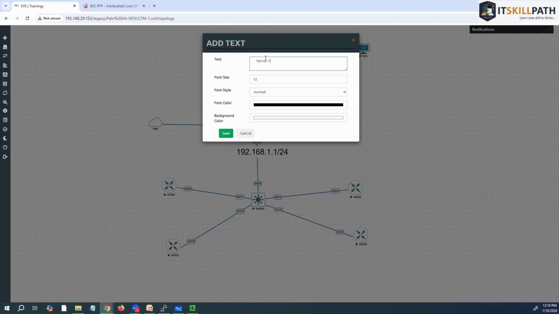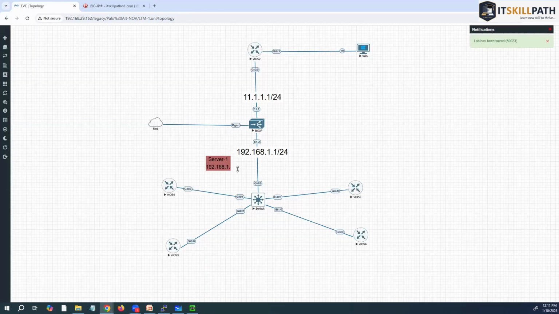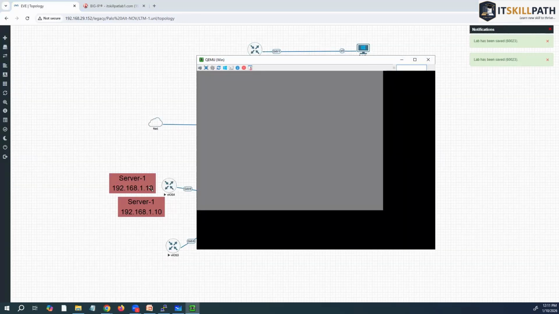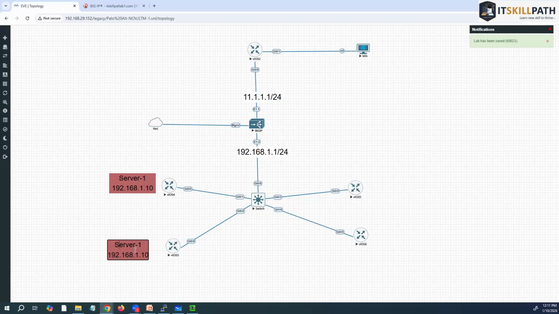Server 1, and the IP of server 1 is 192.168.1.10. This is server 1 and this is server 2. Server 2's IP is 11. Okay.